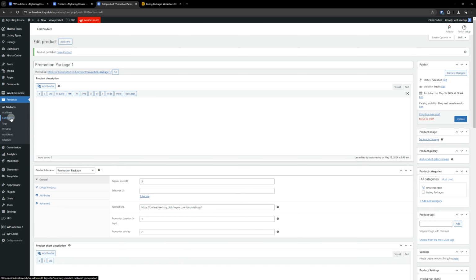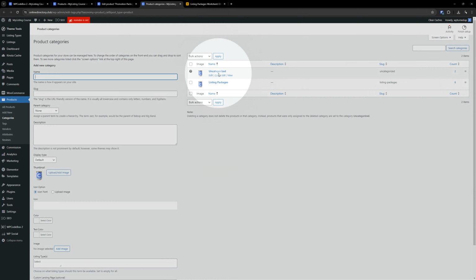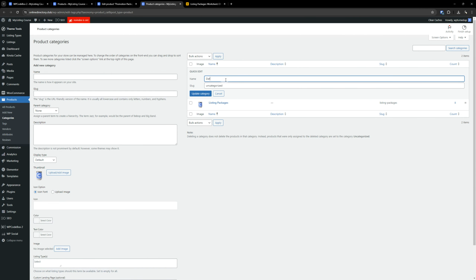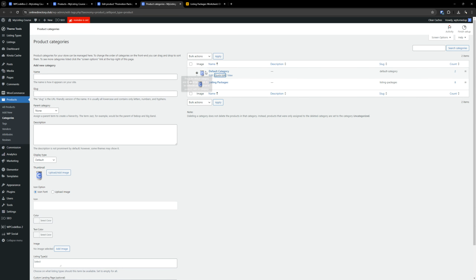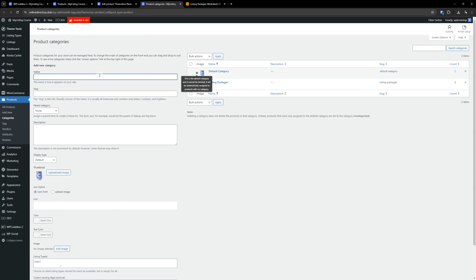So over on products and categories, I'm going to rename. On a WordPress website, when you have WooCommerce, your default product category is going to be uncategorized. I'm just going to rename this to default category. You want to name this to something that makes sense for your business, like the primary category. This can never be deleted, that default category, so it's an important one there. We've got one called listing packages. I'm going to create another category called listing promotions.